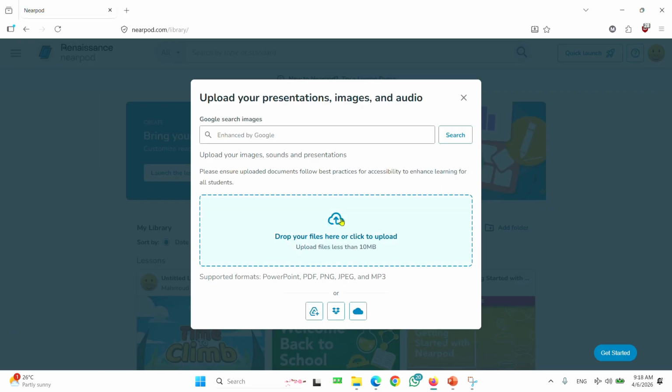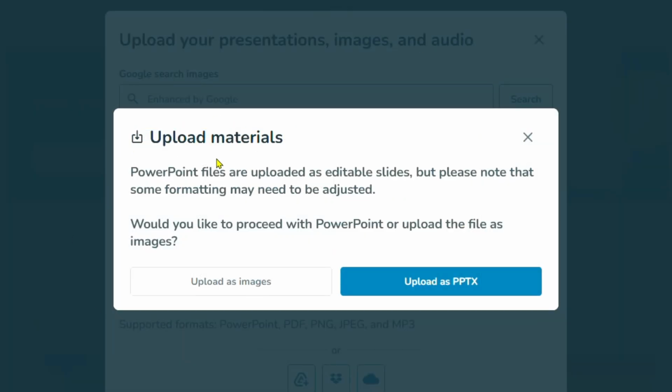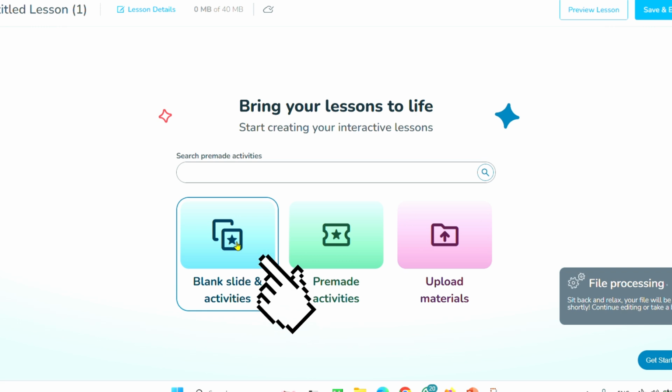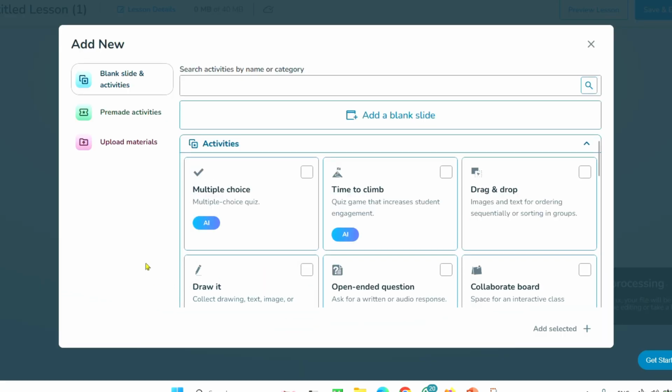Nearpod will give you two options: upload the file as images or as a PowerPoint file. Uploading as images is usually the better choice, as it is faster and provides smoother control during the lesson. Once the file is uploaded, we can start editing by selecting a blank slide and adding activities.